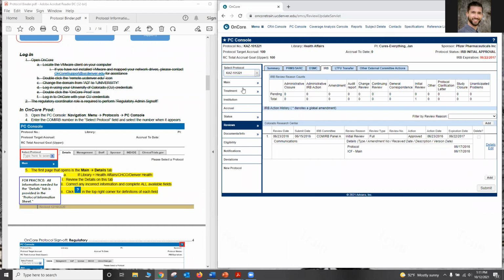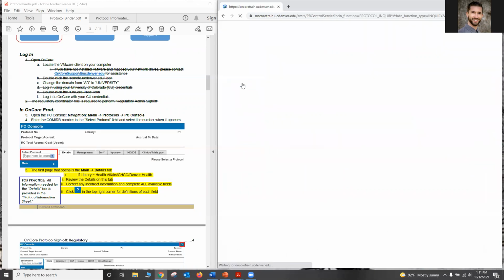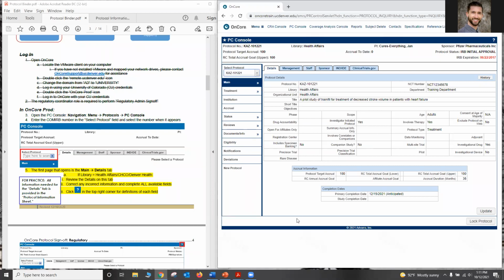And we're going to go to the main tab, which is the first tab on the left-hand side after you click close from the IRB review. Click on main. And that should bring us to the details tab. So the regulatory coordinator, the first step in the sign off is they're responsible for updating the blank fields on the main details tab. As part of your protocol shell that was built when you submitted to the HSR portal, we filled in the minimum requirements for this page. And so the regulatory coordinator needs to update the rest of the fields.